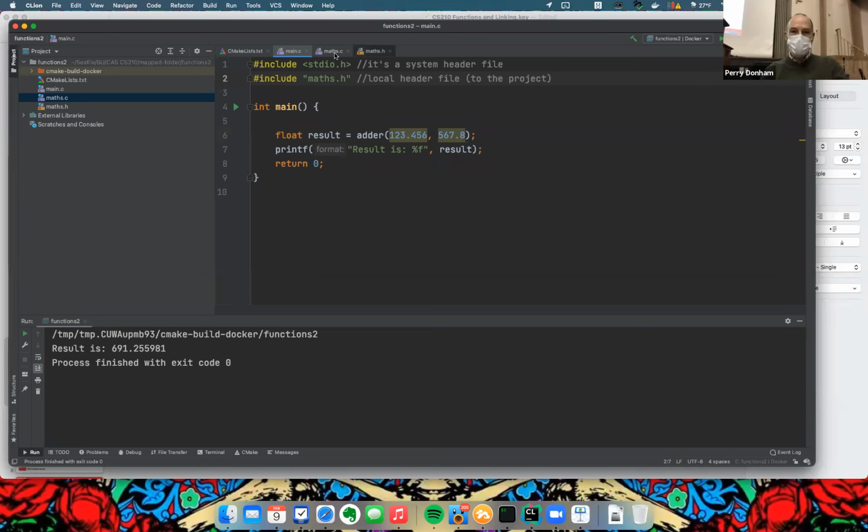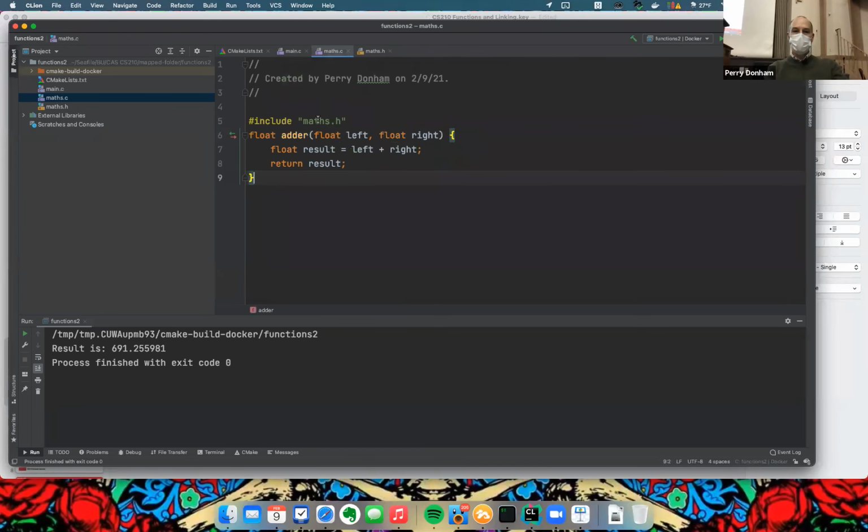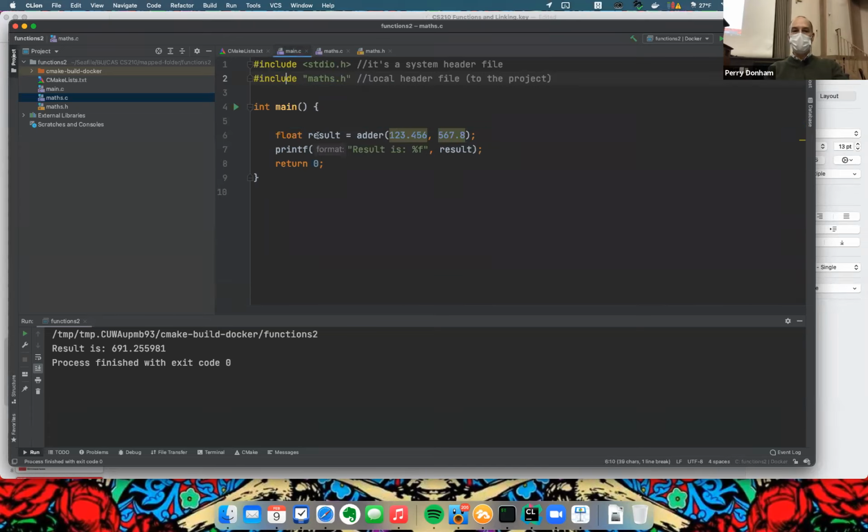But look at this. Here's maths.c. I have it here too. I need the include in both places because at some point the compiler is going to need to see that prototype. It for sure is going to need to see it there. It also needs to see it here because I'm using it. It's going to do type checking for me. And so I'm including it here, and I'm including it there.